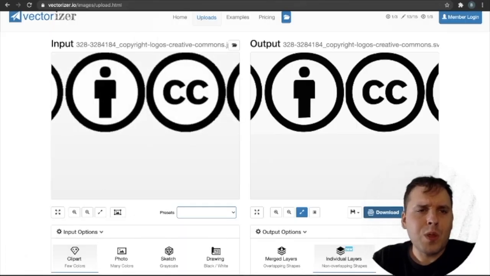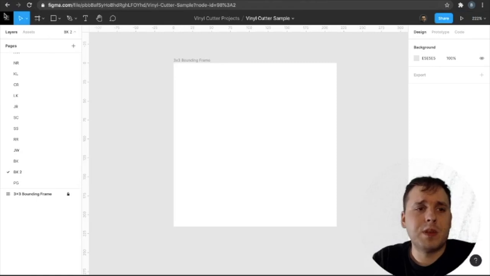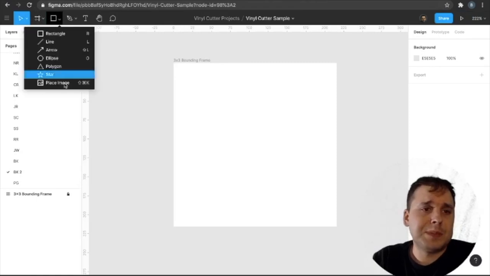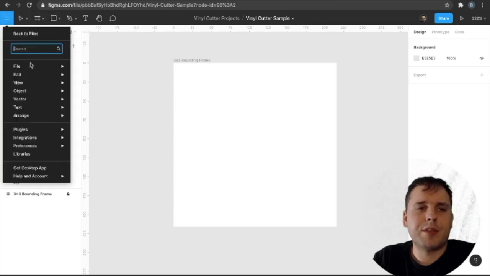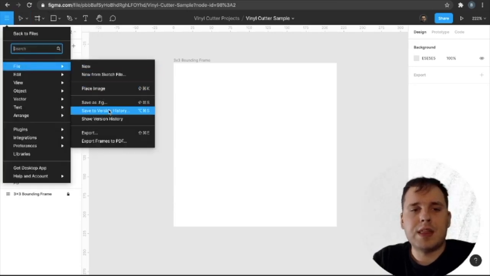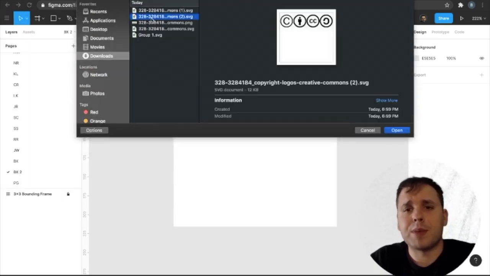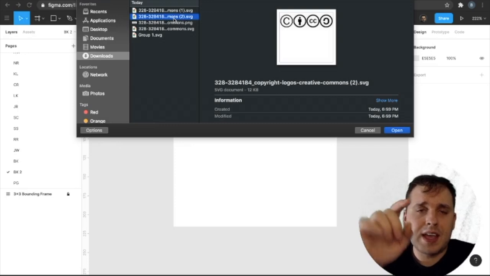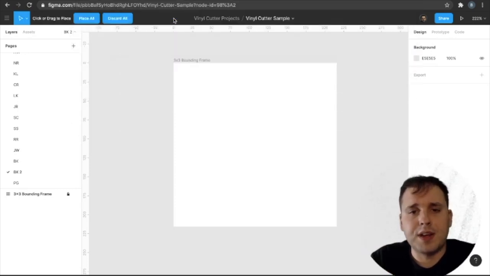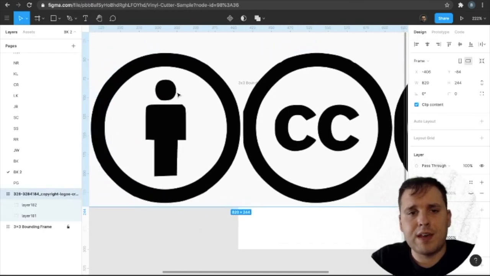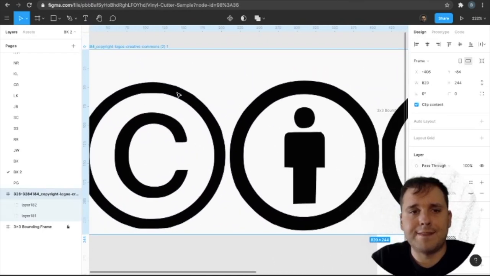So once we have this, we can hop into Figma, and we can either go up to shapes and maybe get away with placing an image. What I like to do is hit the 3 lines, go to file, and then hit place image there. I guess they're the same thing. Never really thought about that. Now I have this copyright Creative Commons logo. I can take this and open it up and click it in, and I now have that vectorized logo in Figma.